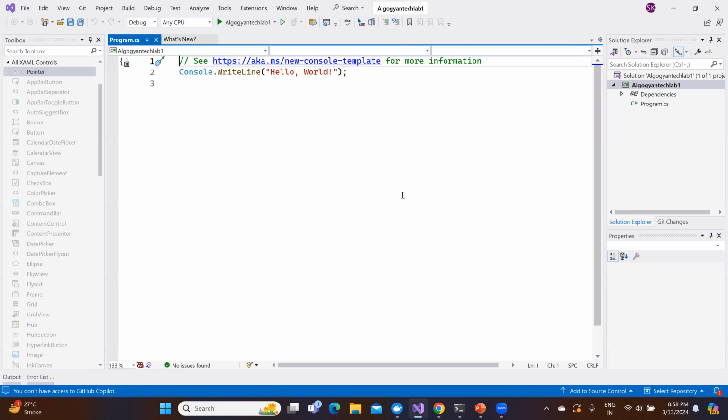Now, as soon as you have done this one, on the right-hand side, you will see the dependencies part. This is basically where you are going to install your NuGet packages. Now, if you are a Python developer, you know what a package is. So similarly over here also, we are going to do that.